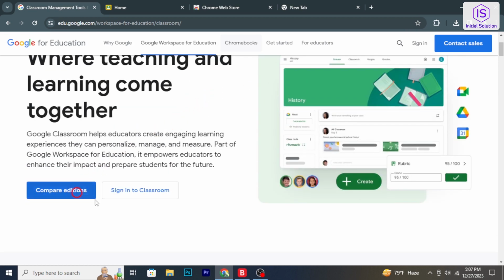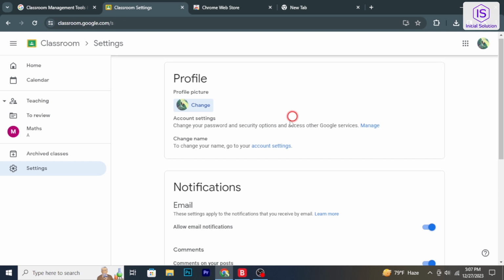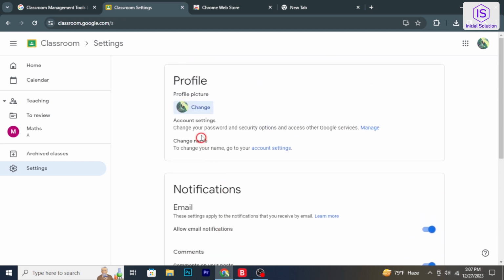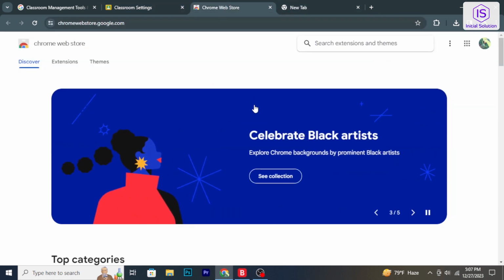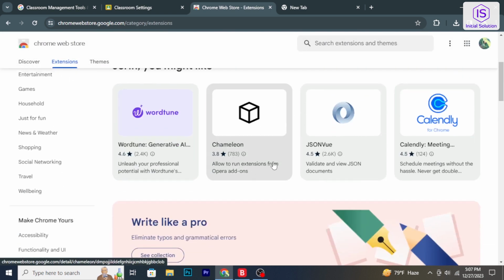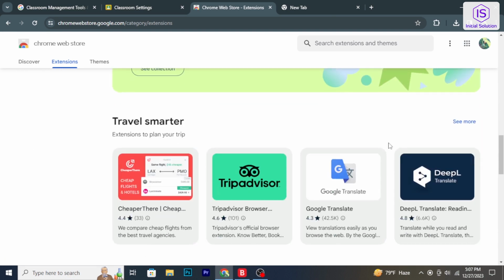Google Classroom doesn't have an official built-in dark mode setting within the platform itself. However, you might be able to enable dark mode for Google Classroom indirectly by using a browser extension. Some web browsers offer extensions or add-ons that enable dark mode for websites.